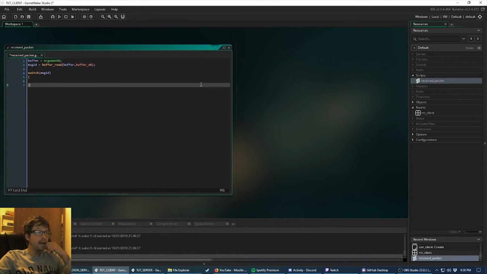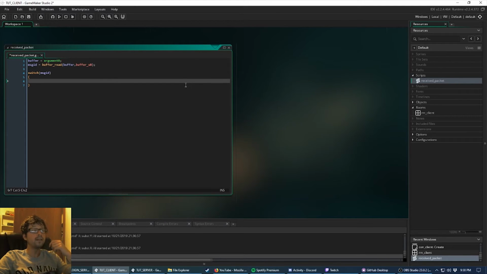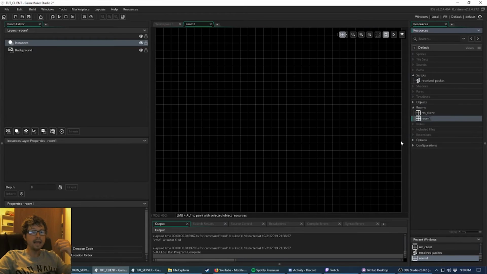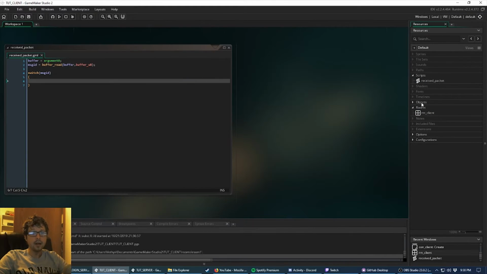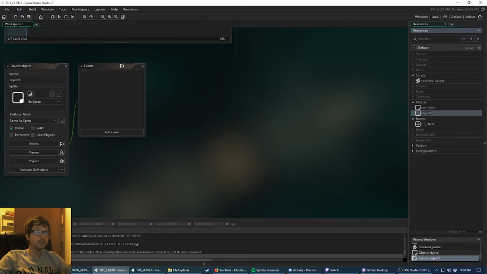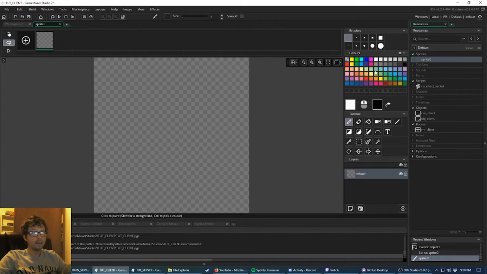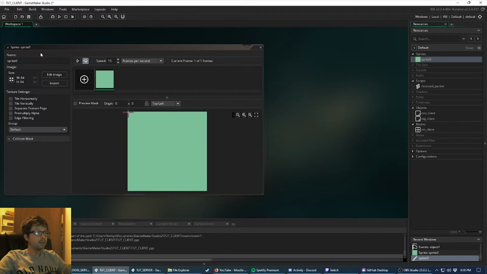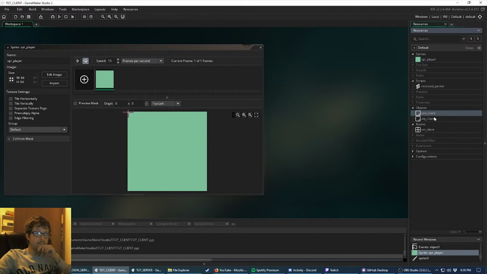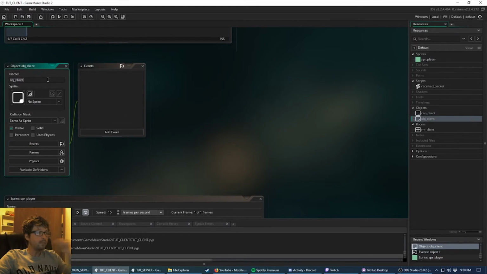So let's go ahead and set up our first thing. So we're going to create, not a room, delete that. We're going to create an object called object player in our client. I guess we can give them a little sprite. I'm just going to give them a green square sprite player. And yeah, I called them object client. We're going to name them object player.